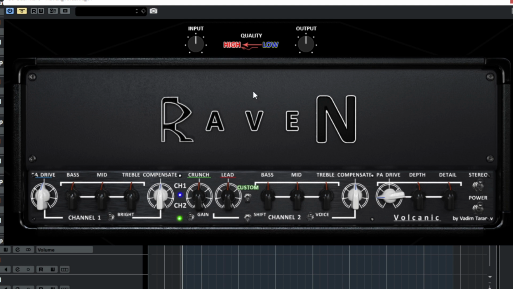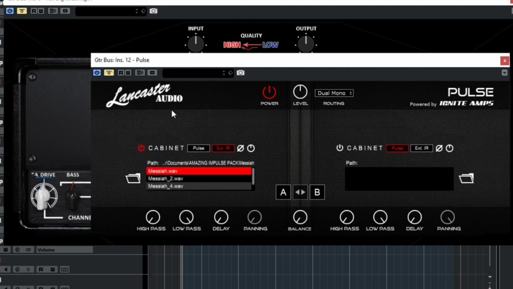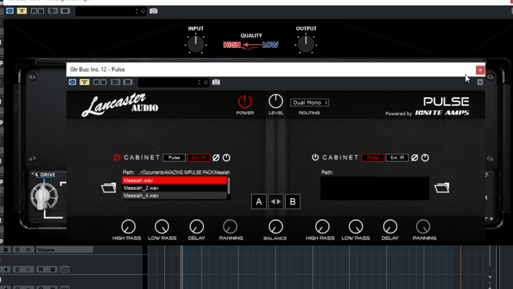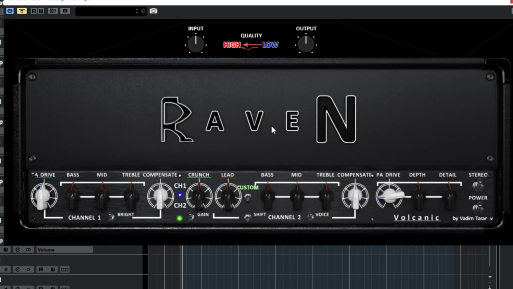For this amplifier, you would need a cab simulator because it doesn't include a cab sim or impulse response. So I'm loading here also Lancaster Audio Pulse, this impulse response loader, and I'm loading an impulse from the package that I am giving away on my website. I'm gonna leave also the link down below, but definitely I'm gonna check how the amp sounds with and without the cab section. Let's check it out.